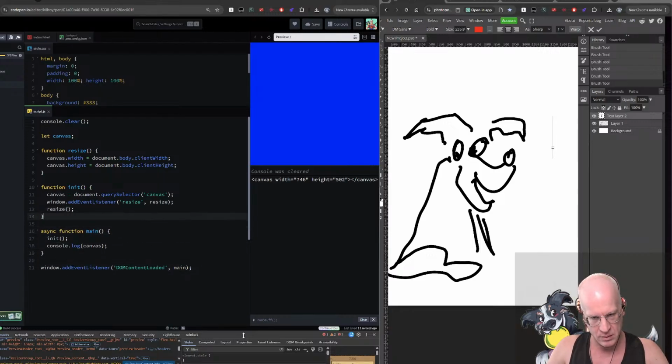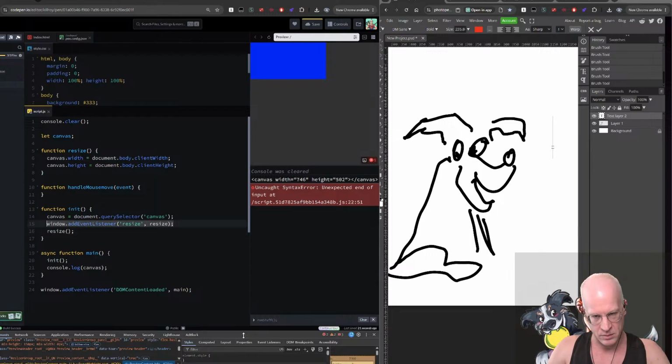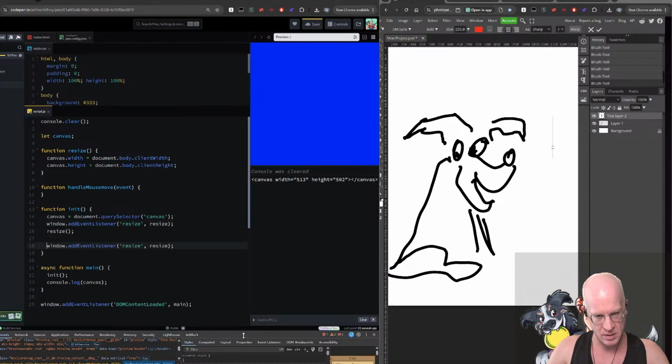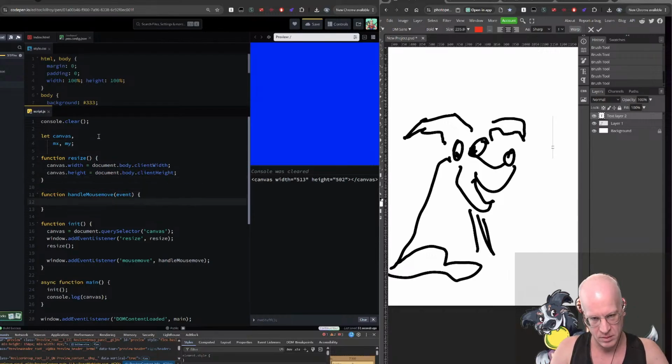On init, we're also going to do a handle mouse move, and that has an event. So we're going to add it to the resize. We'll do handle mouse move, and that'll be the mouse move event. And then we'll have a couple more variables here. So we'll have a canvas. I'm just going to call them mx, my, I think.